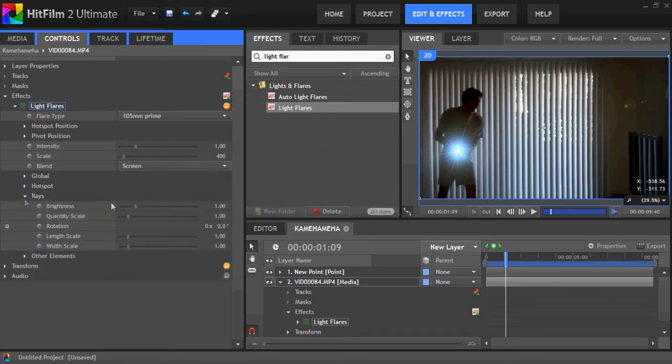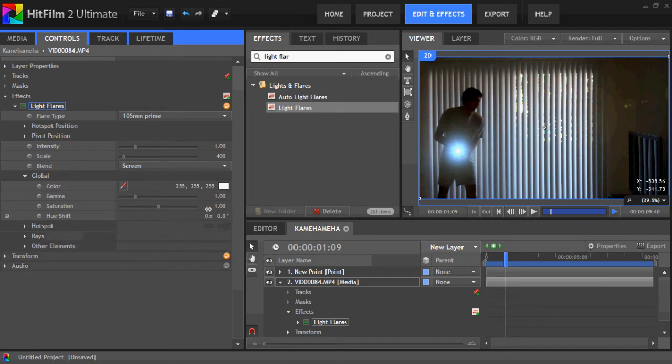Then we go to the raise properties, bring down the brightness, and the quantity scale we bring. You can customize this however you want. This is just the way I'm doing it. And in the global properties we bring, for me I'm just going to do this because I like those.